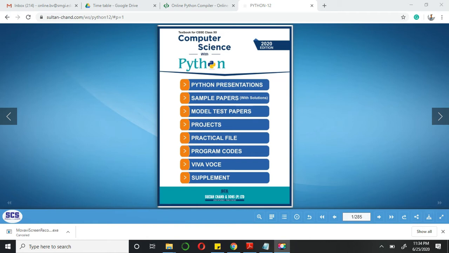So in front of you guys you have this book, Computer Science with Python, 2020 edition. If you are going to buy the book from the bookseller, look for this, because the 2020 edition has a limited number of chapters, and the government, the CBSE, has reduced the units in the new book.